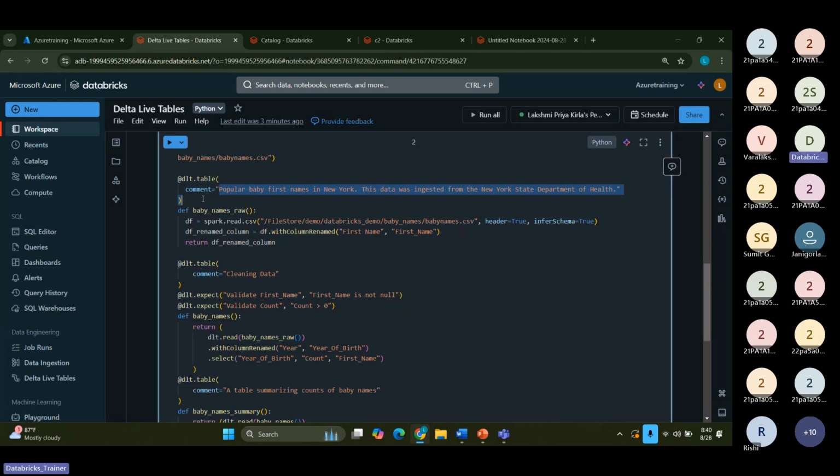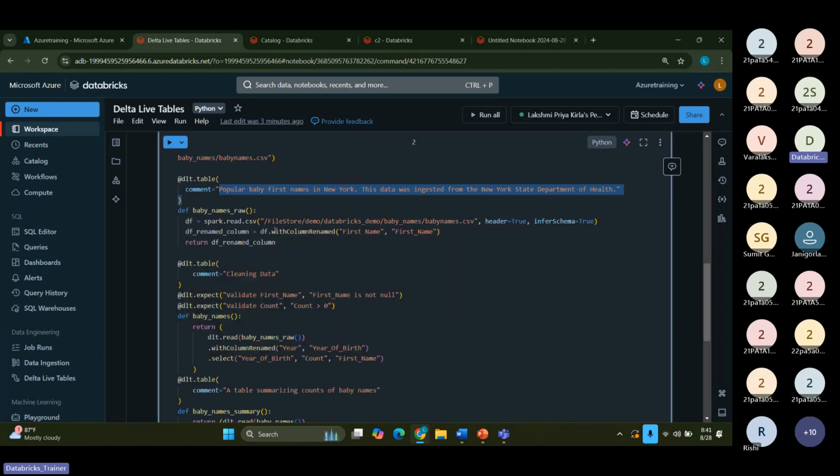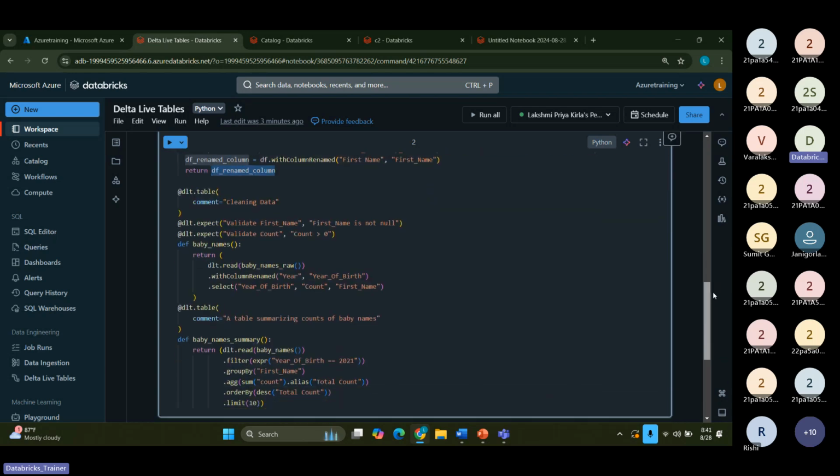Now see what I'm doing here. Firstly, I'm defining a function. I'm taking the raw data file, which is from my DBFS. I have taken that particular thing directly from DBFS and I have renamed the column first name to first_name, and I have written this particular thing. So what I'm returning will create a table ultimately.